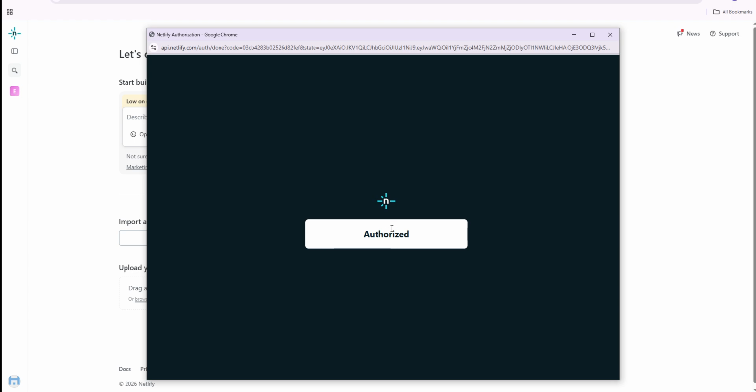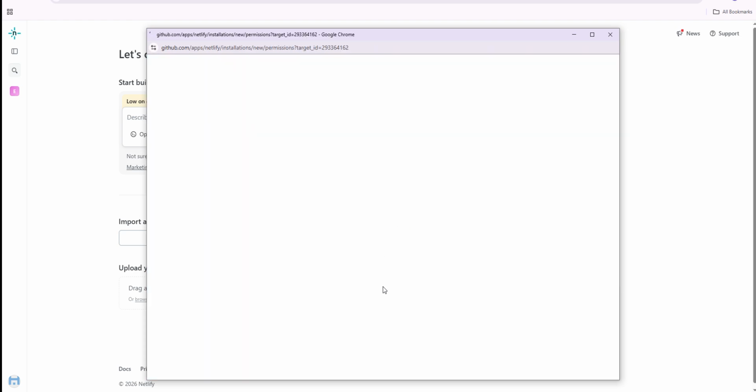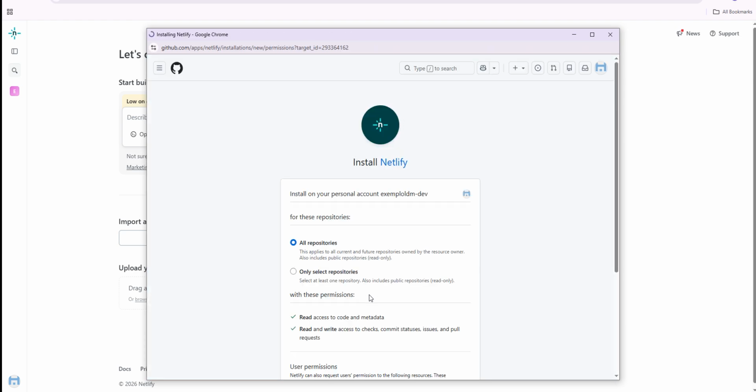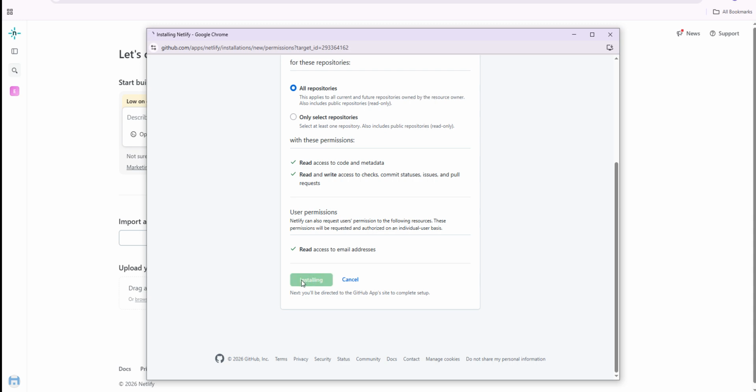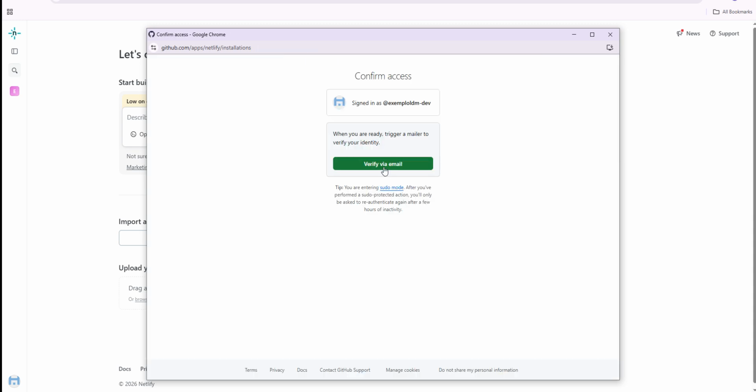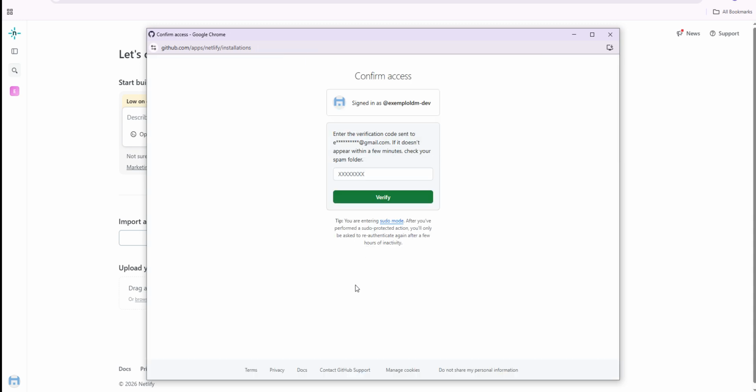Now, review the build settings. If Netlify automatically detects your framework, the build command and publish directory will be filled in for you. If necessary, update these settings to match your project's configuration.